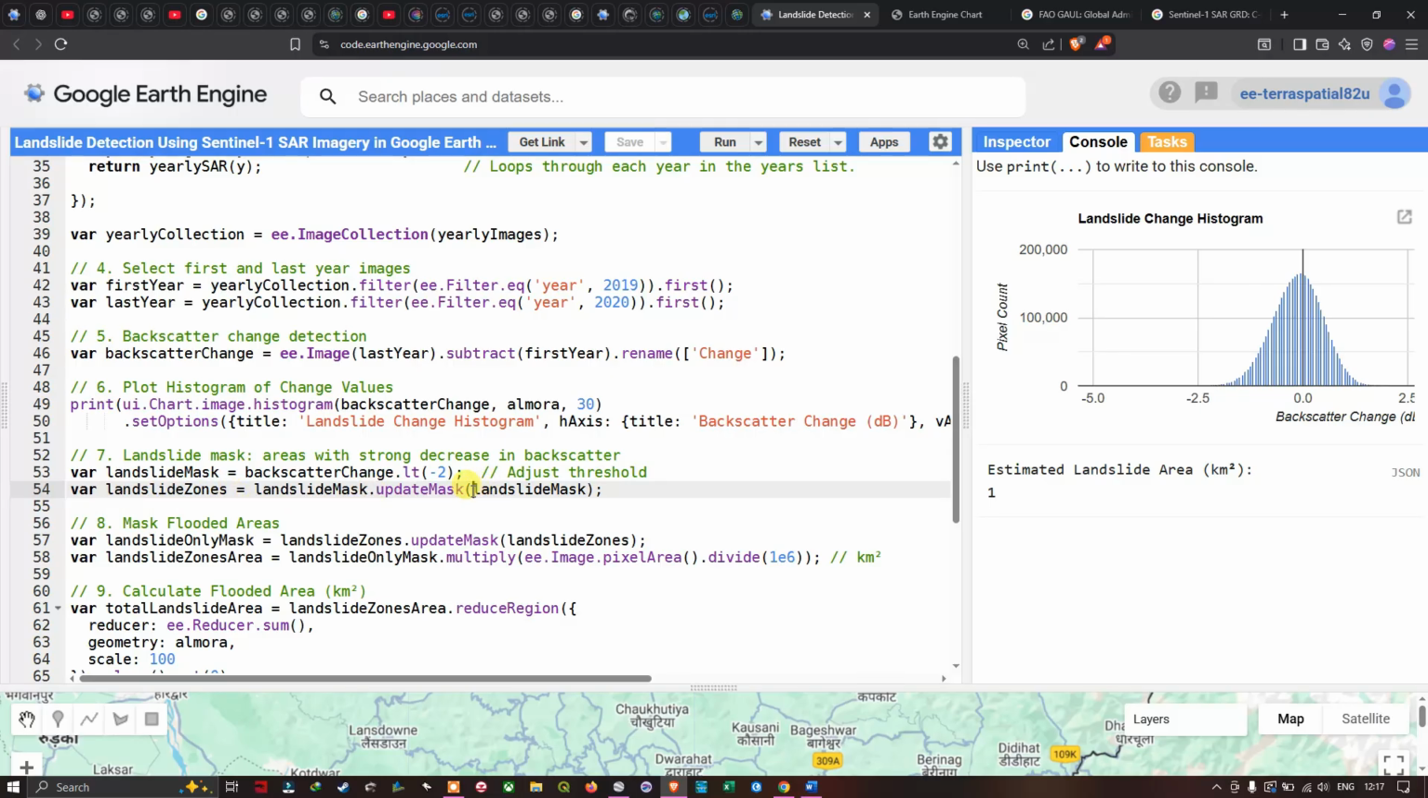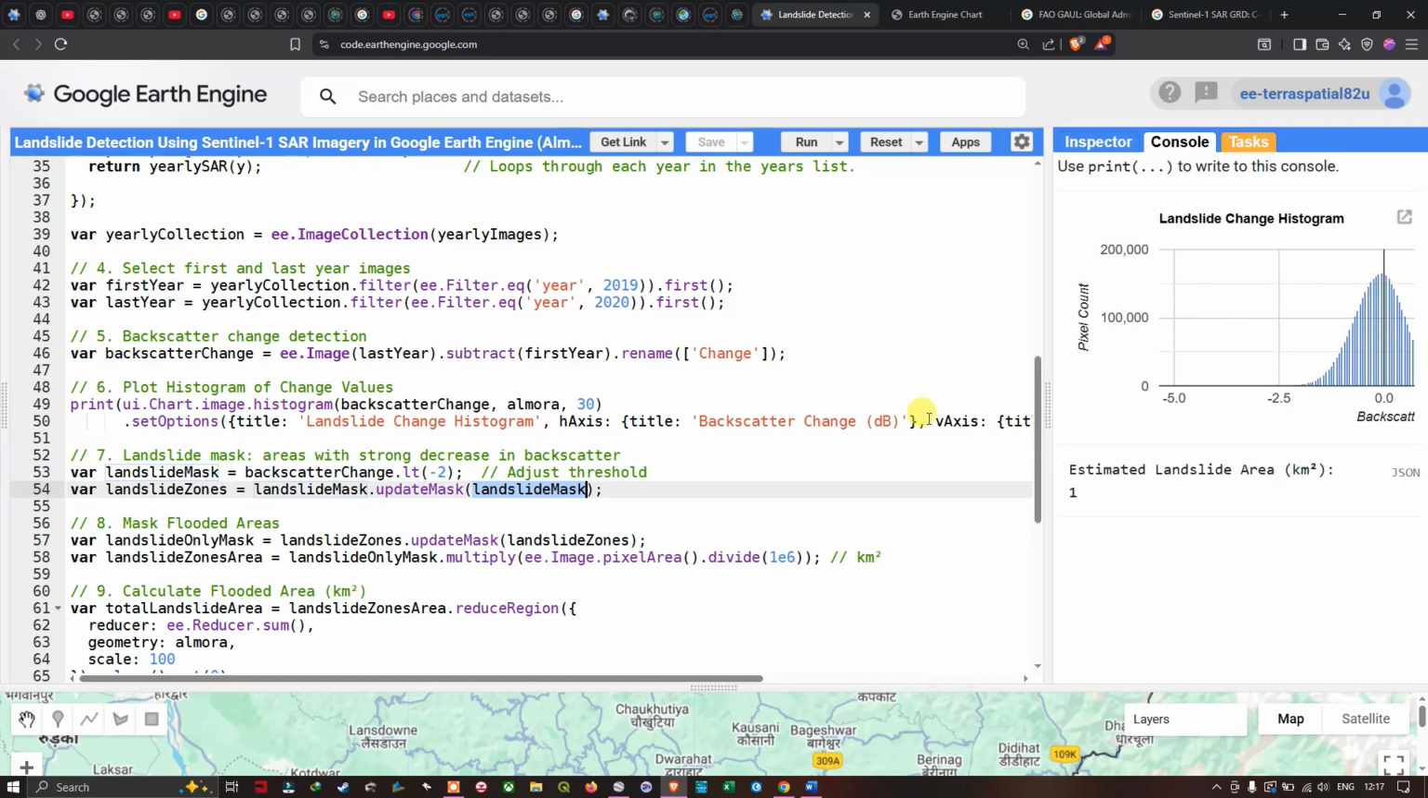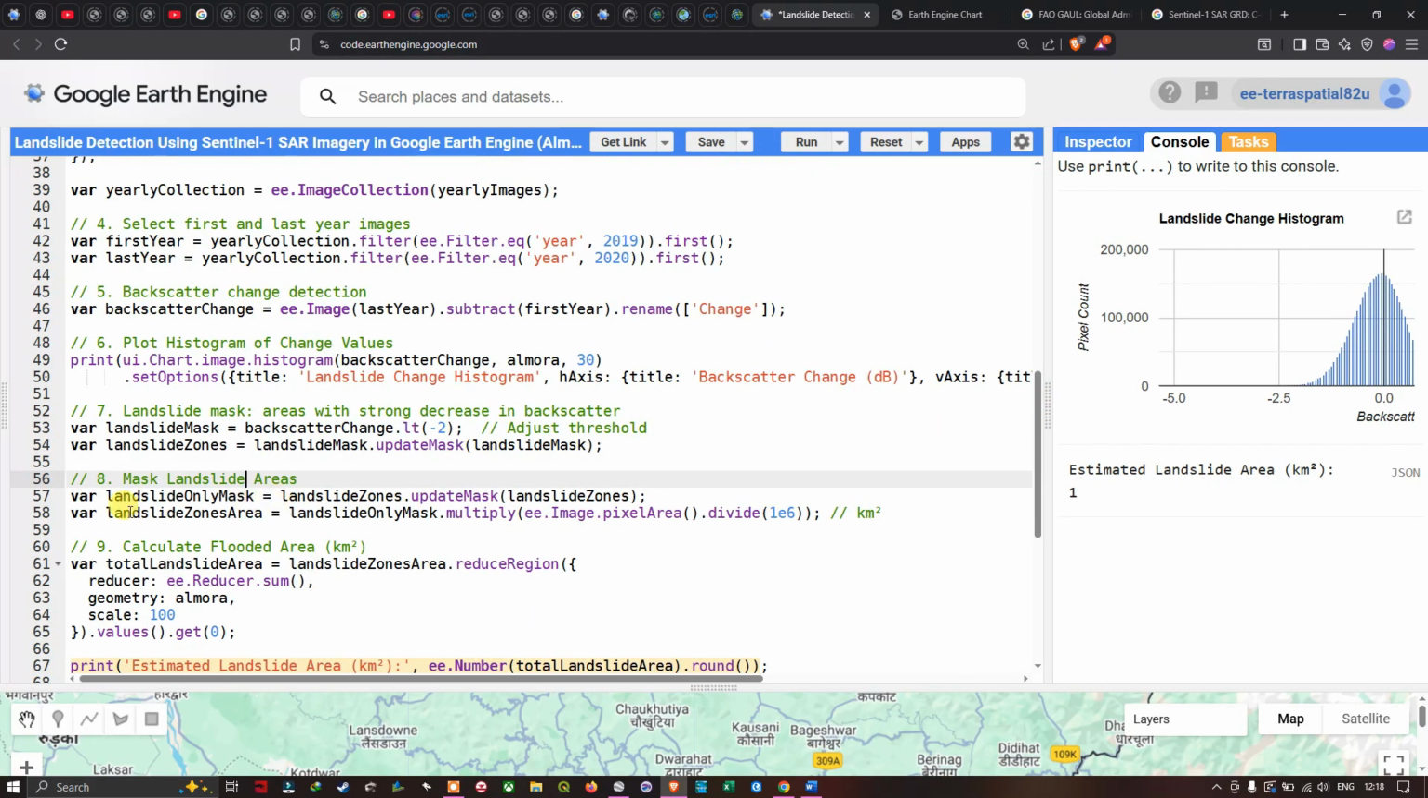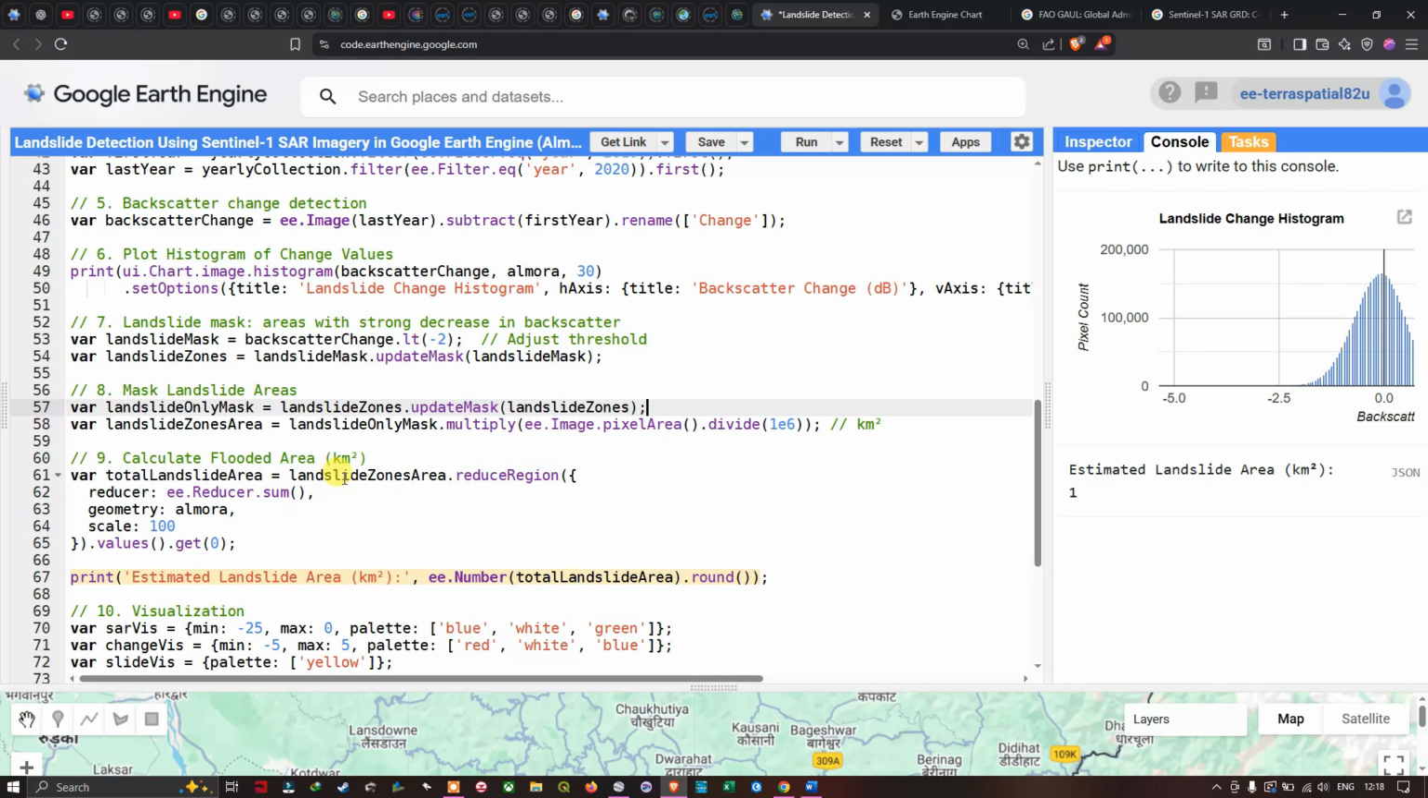So it's going to show us only the landslide areas. In the next step, to update this mask, we're going to mention the variable. To mask the landslide areas, we're going to mention a variable called landslide only mask equals landslide zones, referring to this particular variable, and we're going to mention dot update mask landslide zones. Once you did that, it's going to show only the landslide areas. And the next step, we're going to calculate the sum of total areas of landslide occurred.